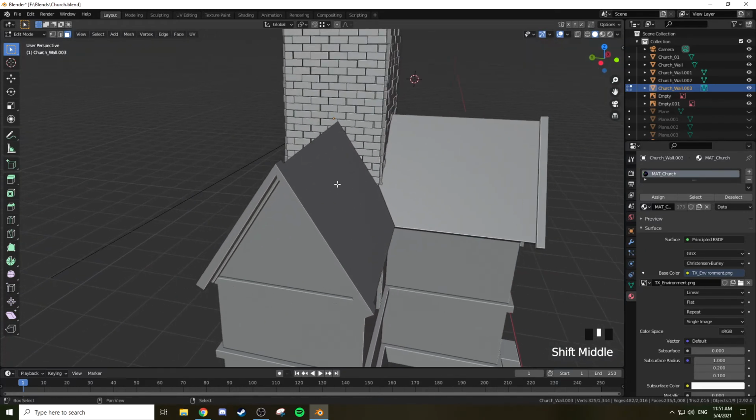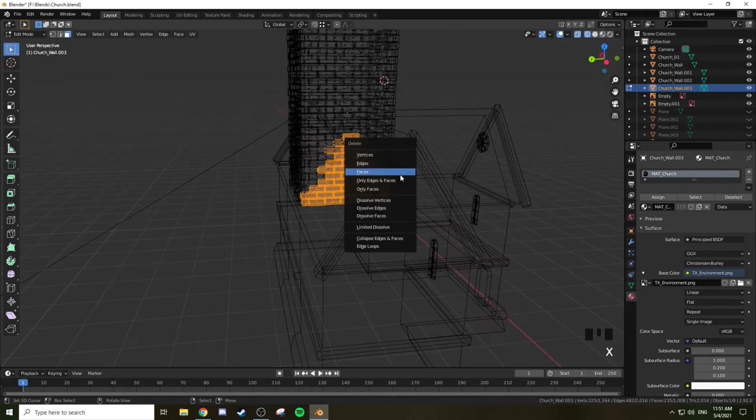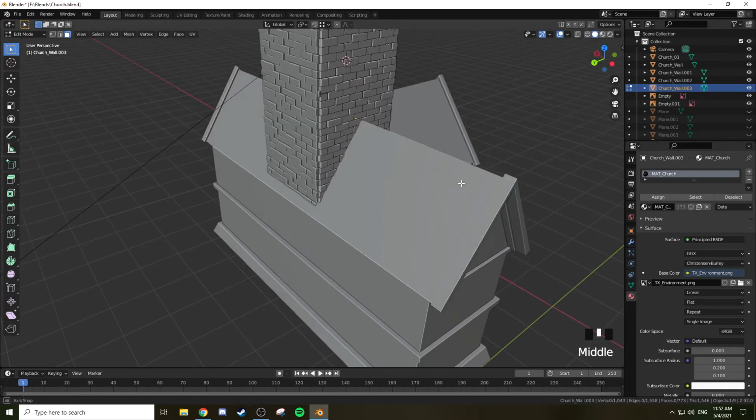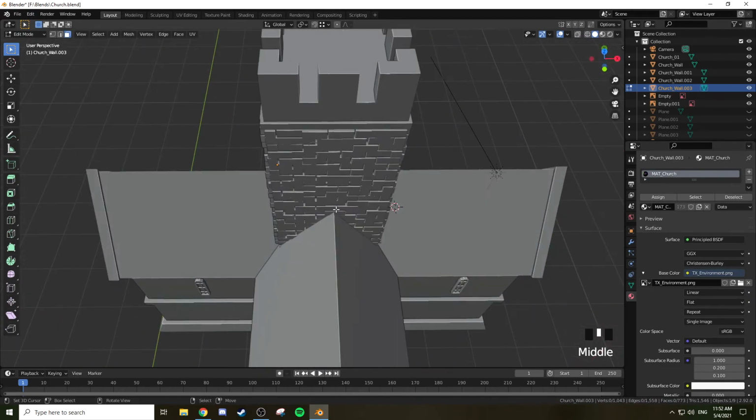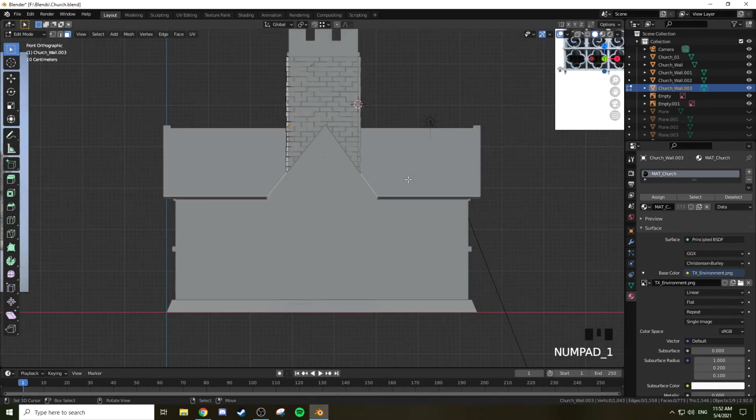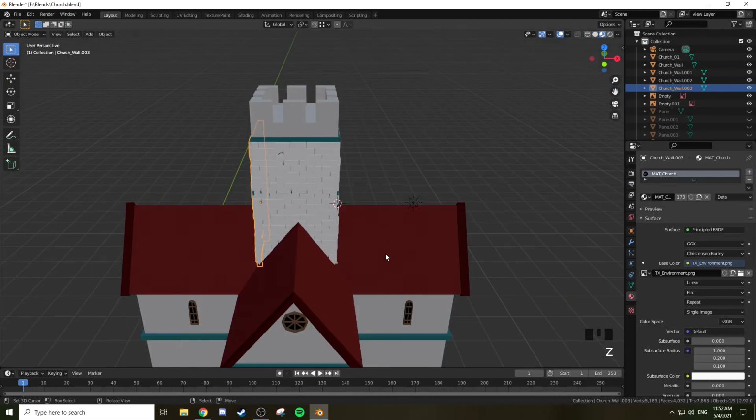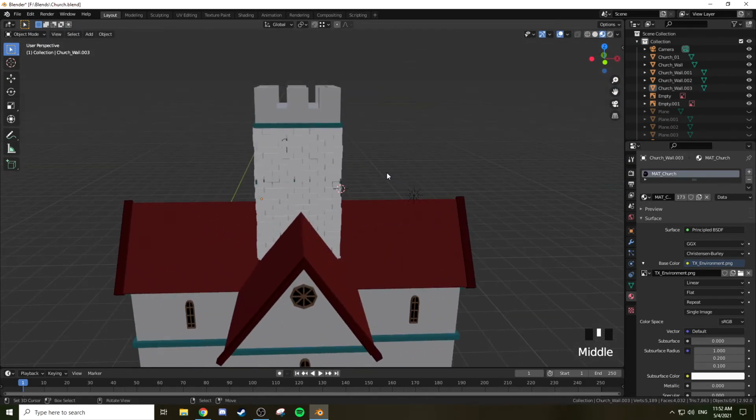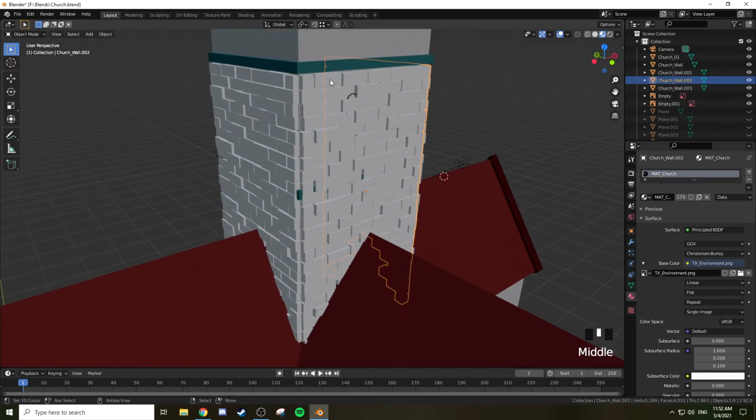So we don't want those faces gone. And we'll just press X, delete faces. Looks good. And the back is fine. There we go. Check this on the front view. It's looking pretty good. Now let's go ahead and select these wood panelings and let's extend those out.